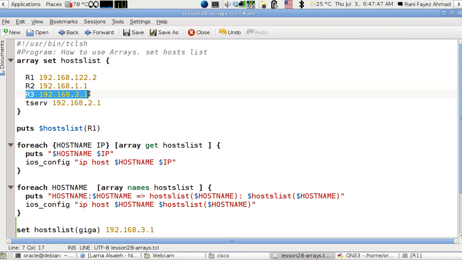See, 2, 2, 2. The command to create an array is array set hosts list. I want to use an array and set the contents of it, using the variable name of the array named hosts list. So I'm creating an array whose variable name is hosts list. It's preferred that you write it in a way that each two words are on a separate line.